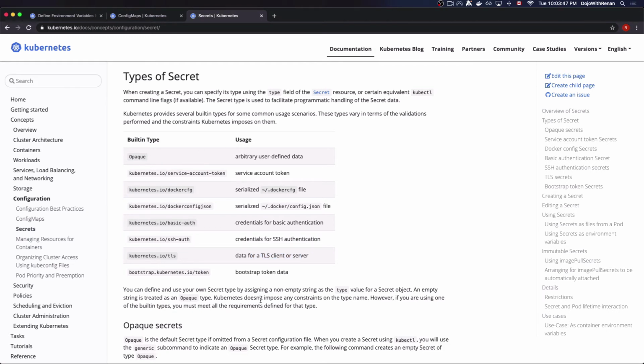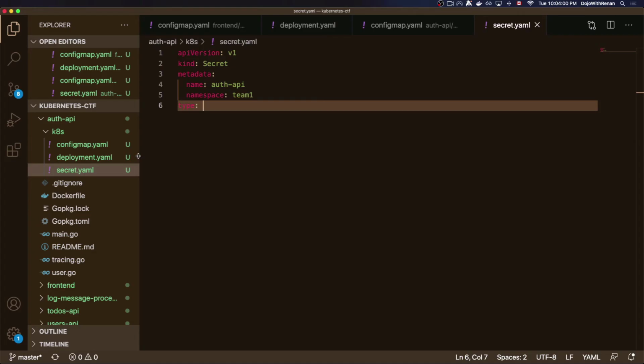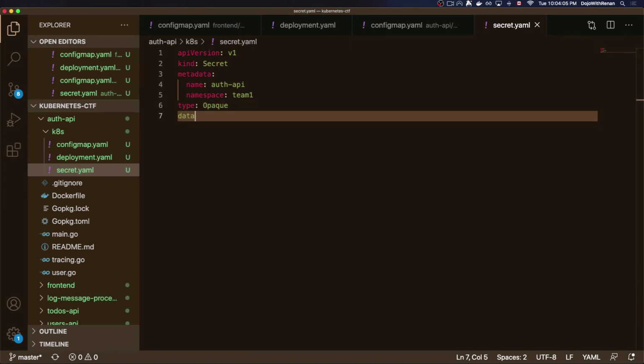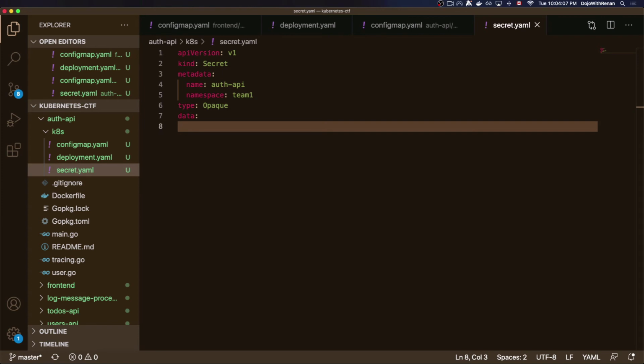So these are the types of secrets, and the one that we want is opaque, because we're going to be defining arbitrary user-defined data. So I'm going to copy opaque, come back here. So type is going to be opaque, and now we also have data. The key is going to be Jwt Secret. The value is going to be a little bit different.